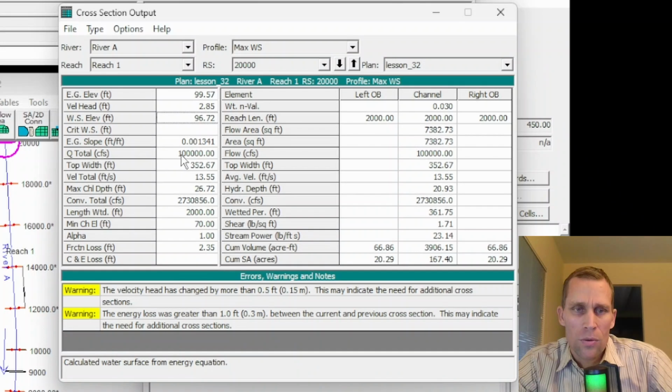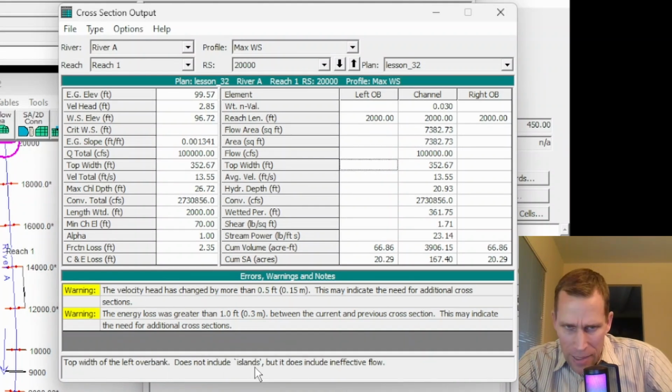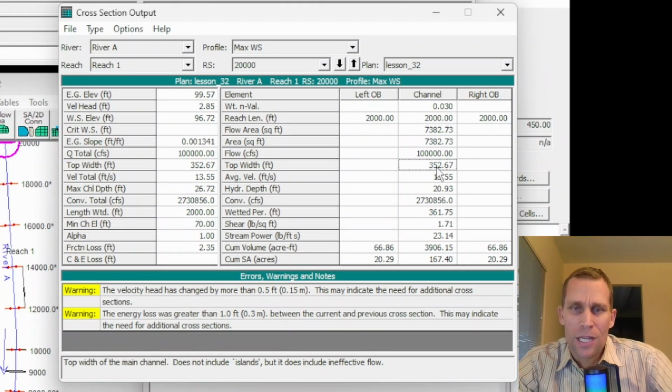So flow rate total, that's pretty straightforward. It's 100,000 CFS. If I click on that, it says total flow in the cross section down here. Next one down is top width, 352.67. So if I click on that, it'll tell me the top width of the wetted cross section. I can do the same thing over here. So top width right here, this is for the left overbank. Top width of the left overbank does not include islands, but it does include ineffective flow. And then if I click on the actual value here for the channel, it's going to say top width for the main channel. So it's a nice little reminder if you forget what something means, or maybe the abbreviation is confusing.